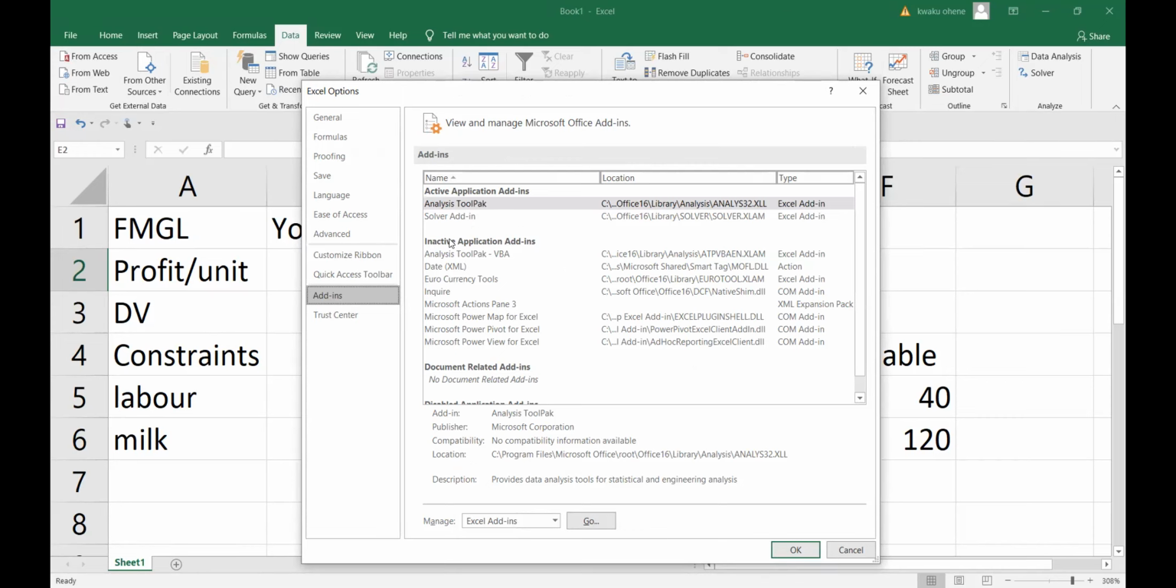It will be somewhere under the inactive applications. You see Solver Add-in. Because I have mine already, mine is under the active applications. Don't worry. Click on it like I have done. And then come down to the bottom, under Manage, you see Go. Click on Go. A pop-up will come.